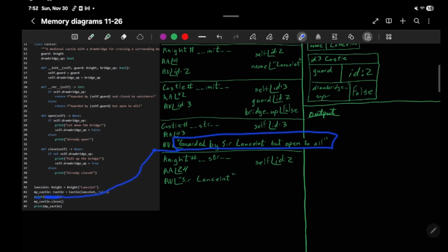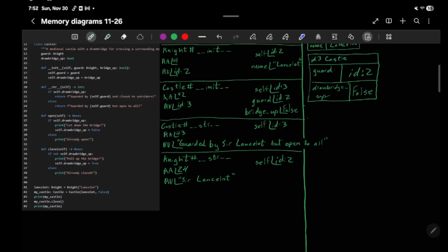What do we do with it? Well, we print it. So in output, down a little bit, output, rewrite, guarded by Sir Lancelot. Open to all. Oops. I just realized I forgot that exclamation point, so let's get that in there. Great. Well, so we are done with line 43 now. Line 44. Here we go.